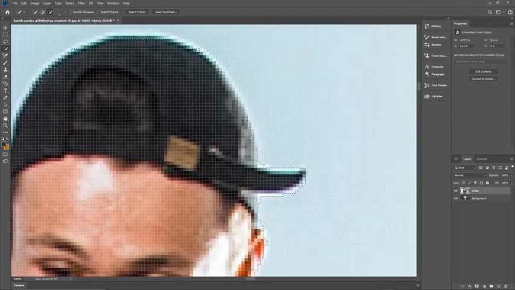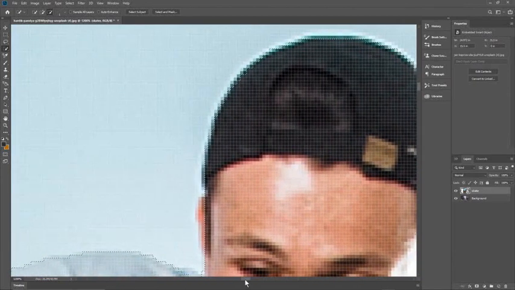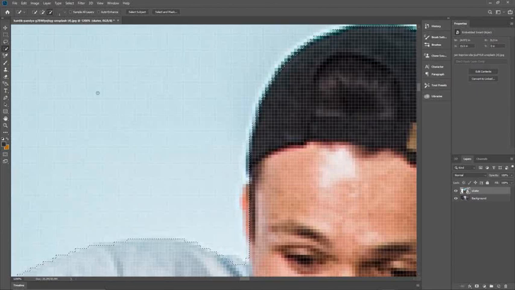Around the hat is fine. I'm just going to move to the side here and check down this side. You can see this ear isn't selected properly, so let's use the plus sign, or the add to selection, and we'll just select this ear here, and this should be okay.